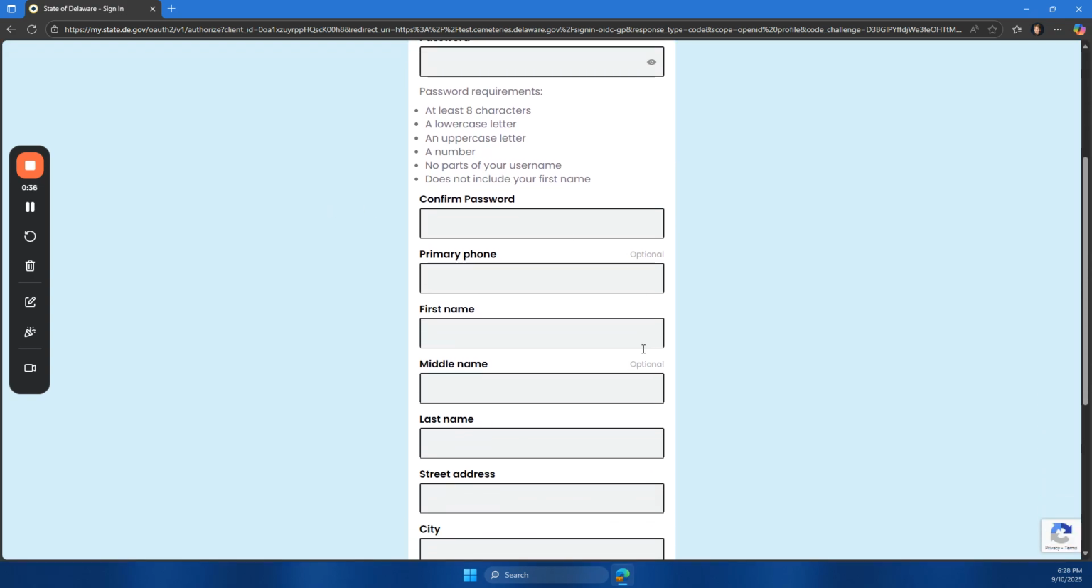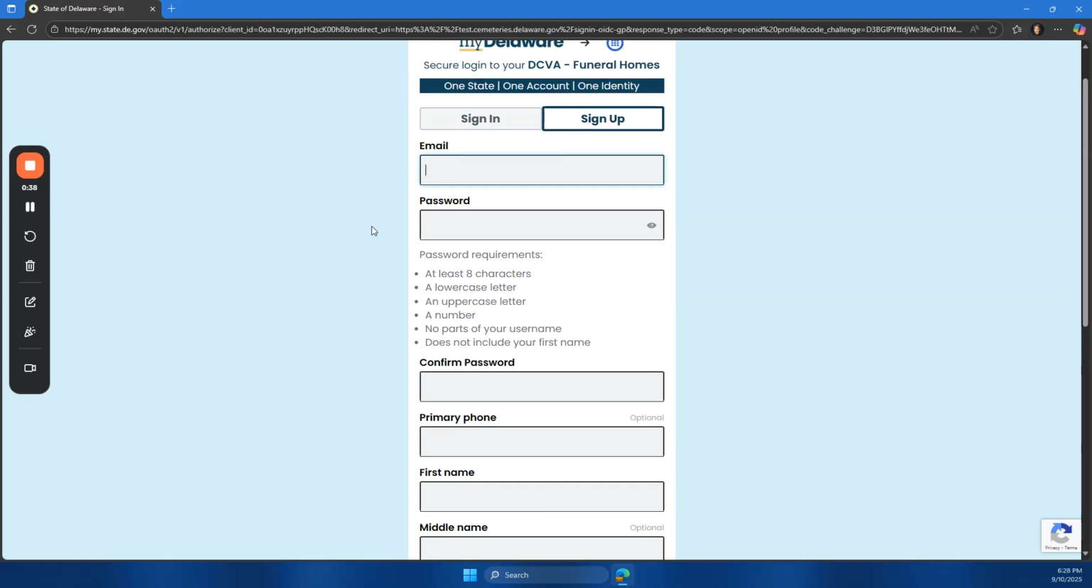There are a couple fields that are optional, but we're going to walk through the elements of the form. The first thing is that the email address that we're going to use has to be a personal email address that only you have access to. We are not going to want to use anything associated with Delaware.gov, so it's going to be a personal email address. It also should not be a shared inbox. It should be one that you and only you have access to.